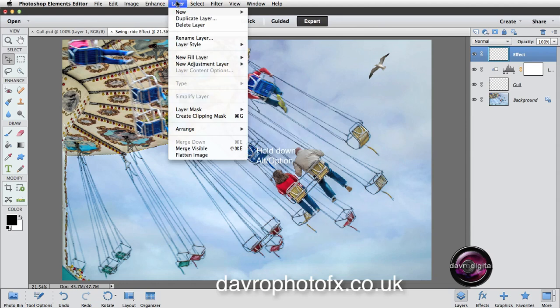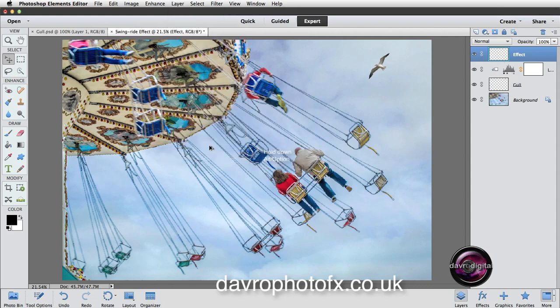and we're going to hold down Alt on the keyboard. We're going to come across to Layer, holding down Alt or Option, dropping down to Merge Visible. This is going to merge all these layers into this one new effects layer. As soon as I click on this, you can release the Alt or the Option key. There it is. All these layers are now safely in our effects layer.